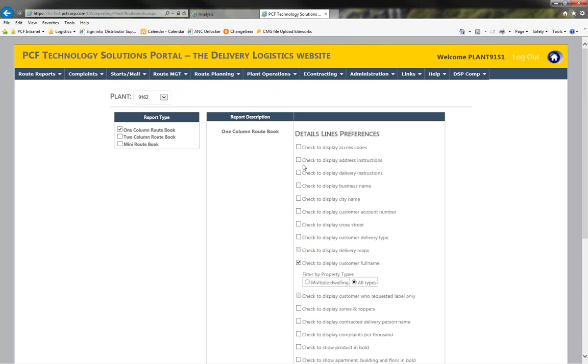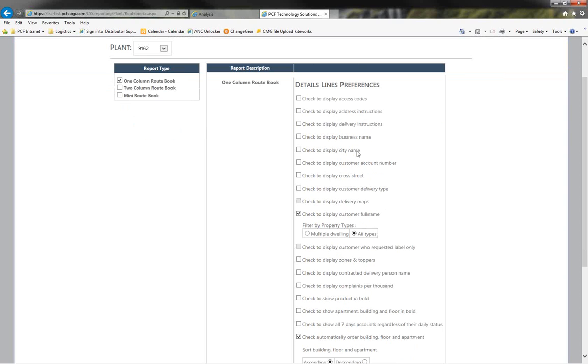So, for instance, if you want to display address instructions or delivery instructions, if you want to display the business name, the customer account number, you have cross streets. Now, remember, the more you check off here, the more is going to display on your report. So you might want to just play around with it and print out the report and see if that's what you really want all your carriers to see.